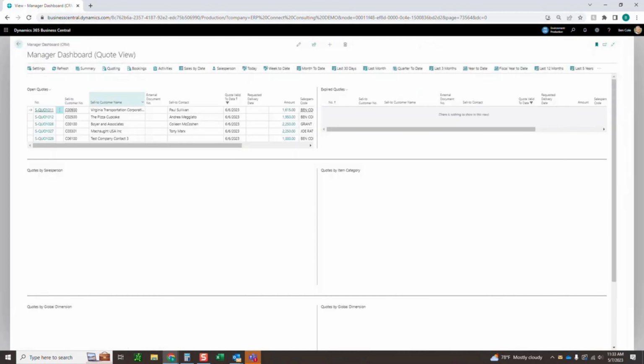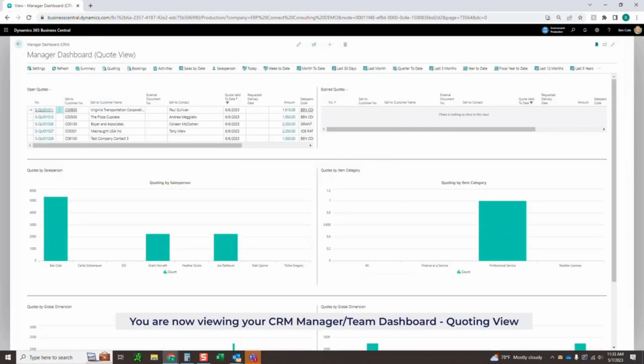The next one for my team is going to be quoting. So everything that my team or I are quoting. Again, you can set up who's on your team. I've got myself included so we can see everything, but you could exclude yourself if you wanted to.